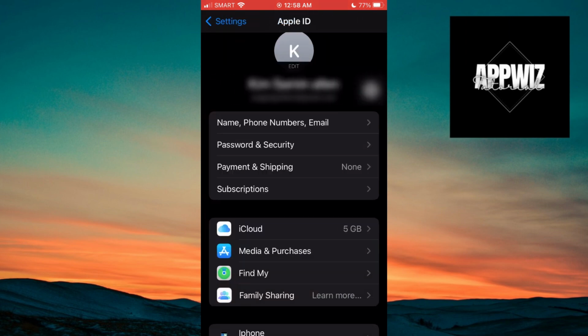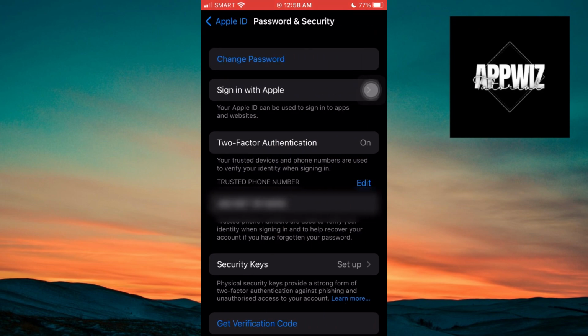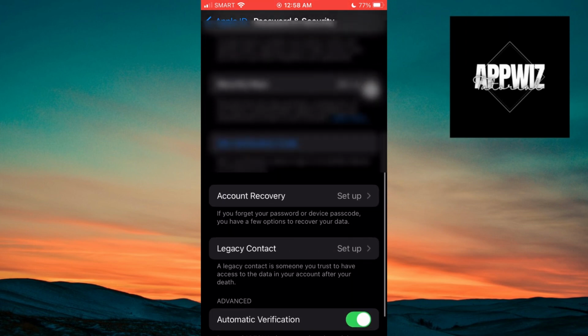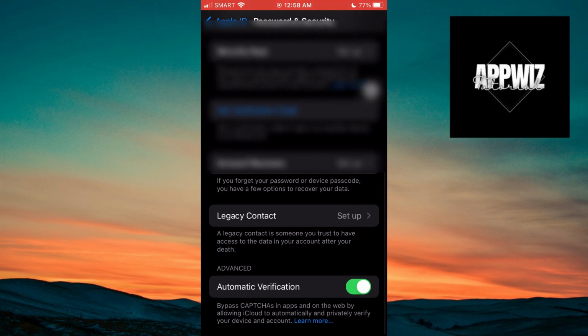And from here we are then going to enable our two-factor authentication. You want to click on Password and Security. And you want to make sure that the two-factor authentication is enabled. You can just go ahead and click on it and enable the two-factor authentication. If you want to, you also have your phone number inside. If you wish to edit that phone number, you can just go ahead and click on the edit button. We have our security key, our verification code, account recovery, and more.